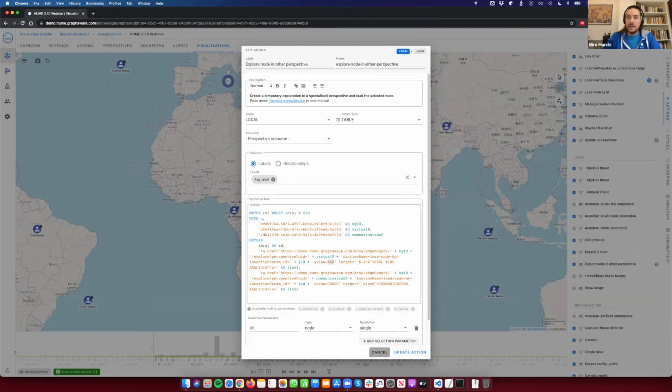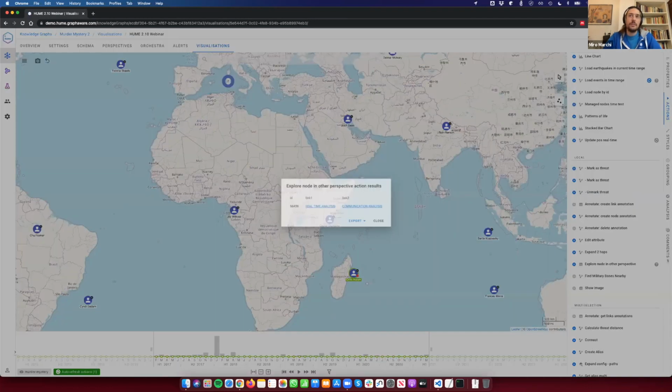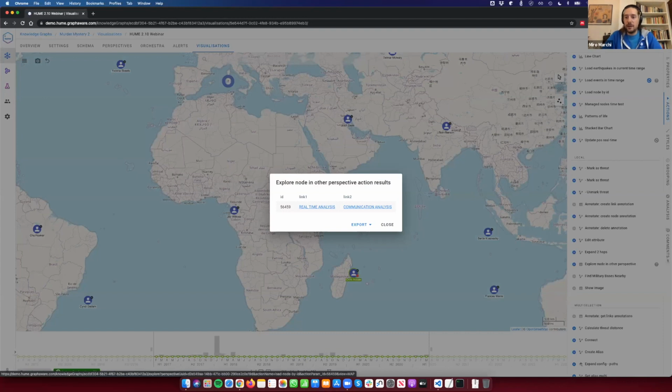Right. So if I run this action, explore node in other perspective, now I am using this feature from an action, but it's meant to be used from anywhere, right? So this is just the ability with a URL to create a temporary visualization with specific parameters and so on. So, for example, you could create these URLs from a Microsoft Excel sheet where you have all the fields, and then you create them automatically, or you can create them in other systems and use them to add new features to the other system's analysis.